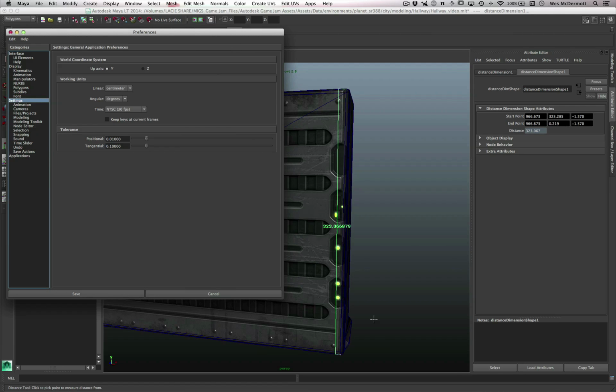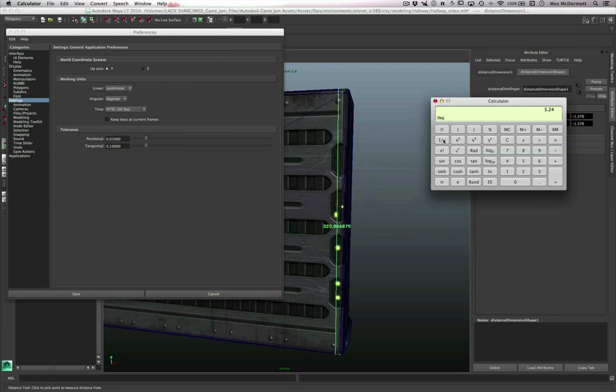Now if we open up our calculator here and clear this out, we say 323, and then we multiply that by 0.01. That 0.01 again is our Unity scale factor, and we just hit equals. You can see that we get 3.23 meters is what this is working towards. So we'll go ahead and close this.